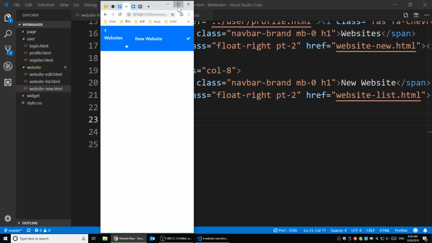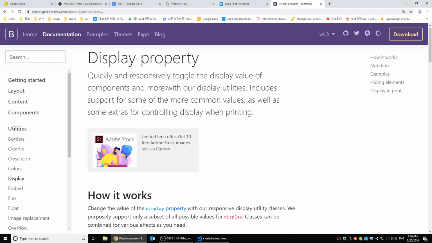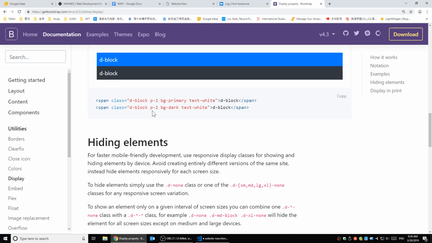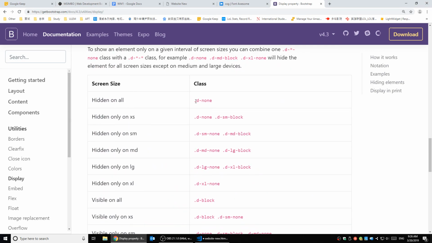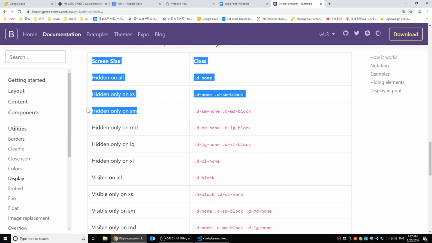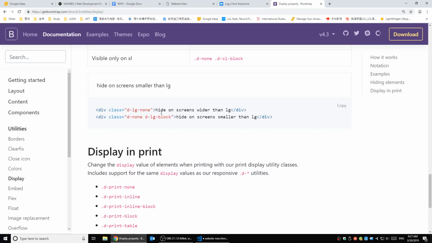So the way we hide it, again, we're using Bootstrap classes. I think it's called the display property. You're able to change the display property. How does it work? You can use some classes. If you add class d-none, it's gonna hide on all screens. If you add classes d-none and d-sm-block, it's gonna hide only on extra small screens. Bootstrap actually provides a lot of classes for you, and also some examples here.